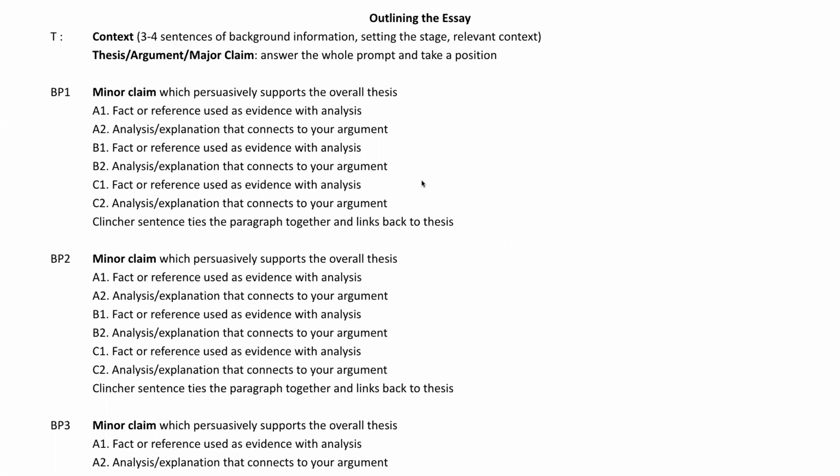You should be gunning for 3 to 4 pieces of evidence per body paragraph. Any more than that, and you run the risk of not really being able to do a good job of analyzing them. Okay, you can pair pieces of evidence together if they go together. Less than 3, that's not looking good. So try to have at least 3 pieces of evidence per body paragraph.